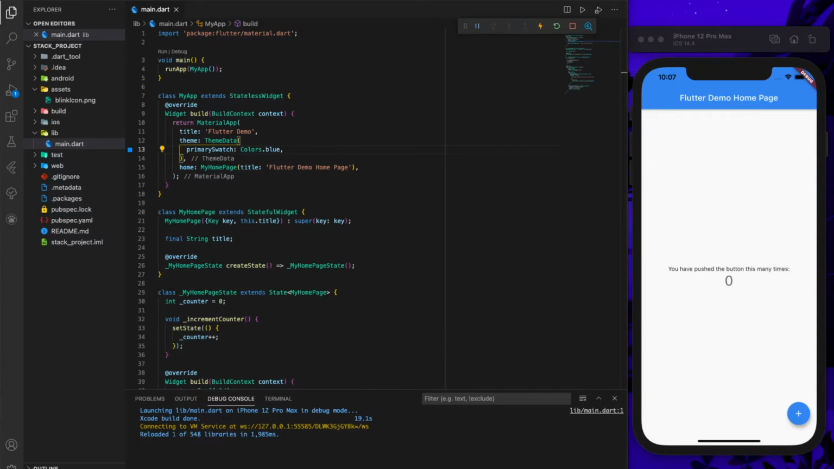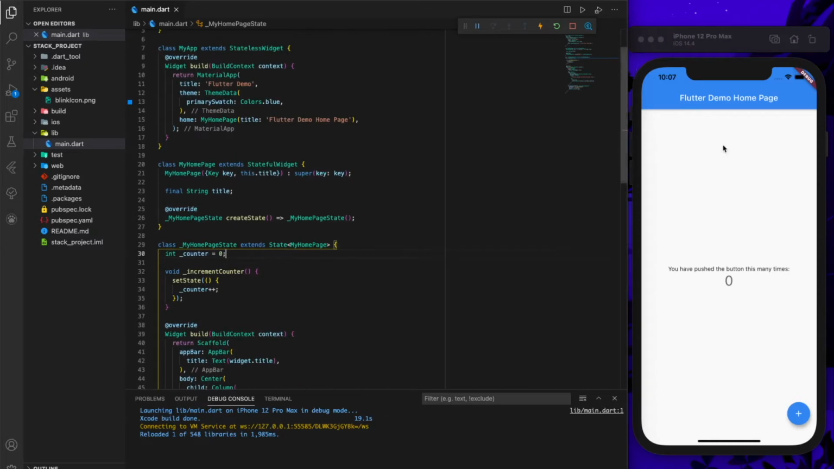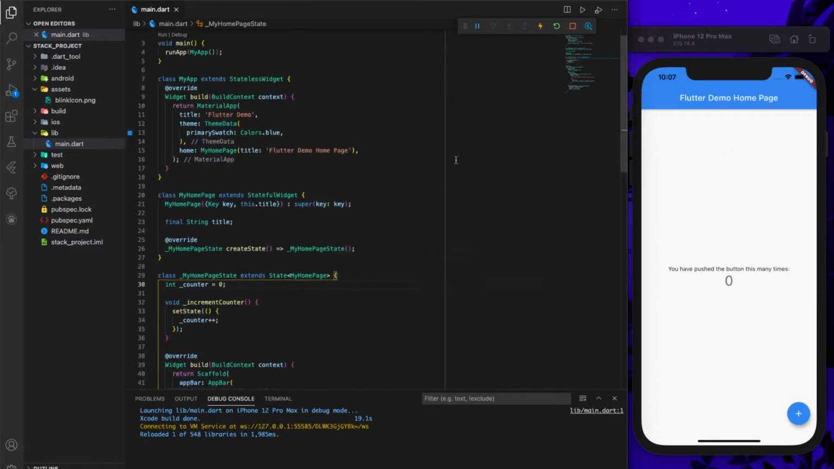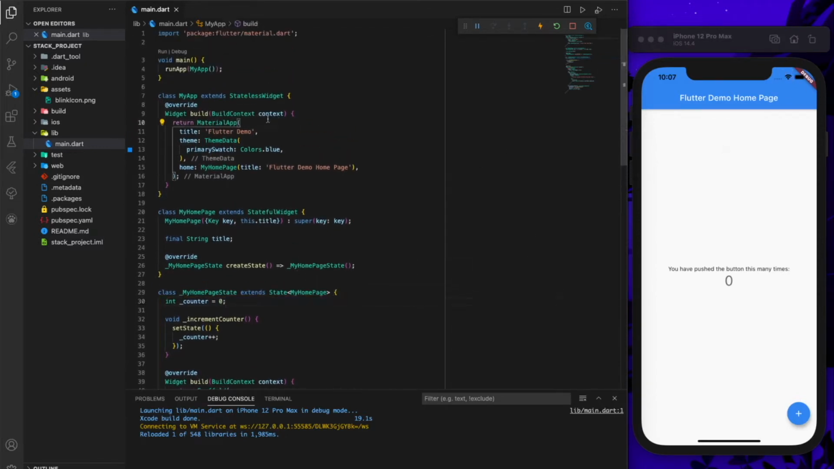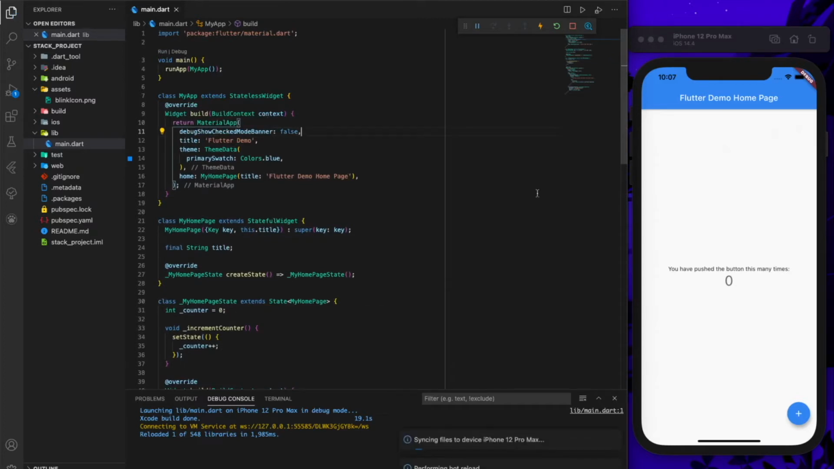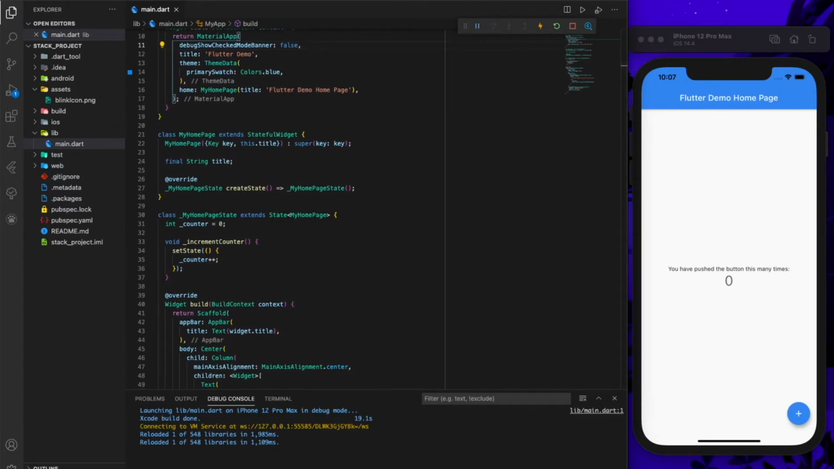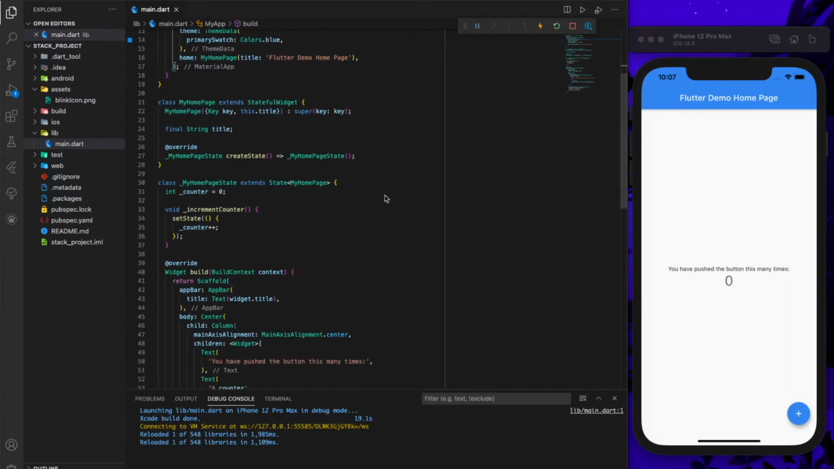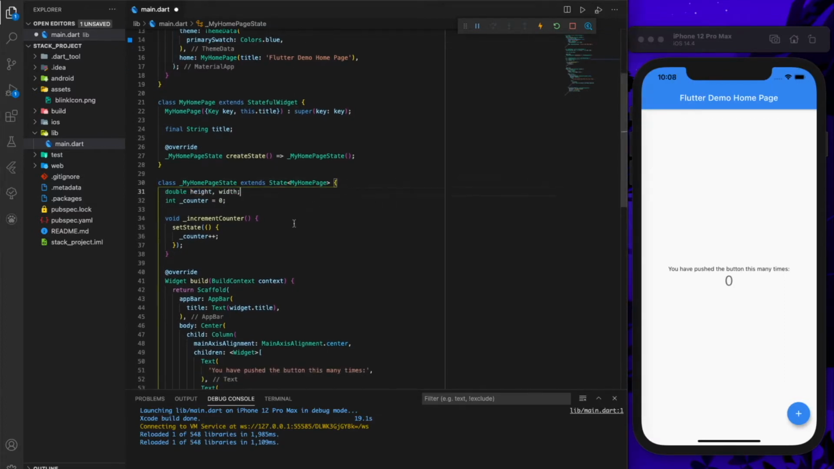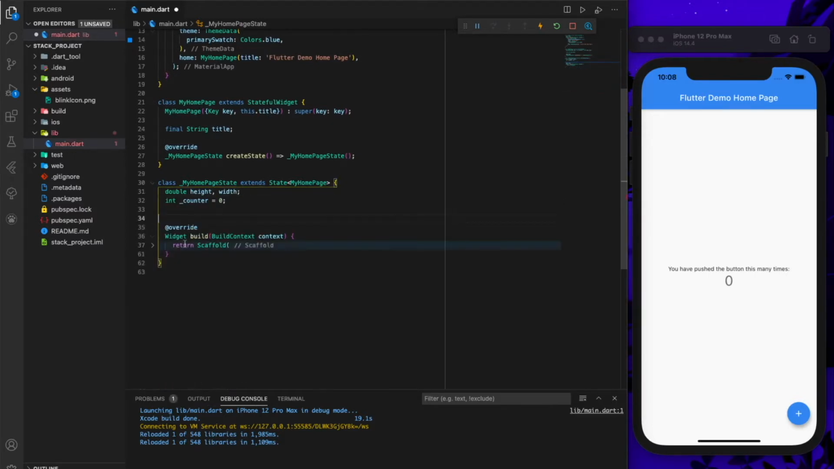First of all, not necessary, but I am just going to remove the check banner by simply placing a line over here and saving it, and it's removed. The next thing is we have to create the screen as dynamic. So the first thing will be to have a variable for the double height and width, and remove the increment counter. We will not be using it, so just completely delete this.